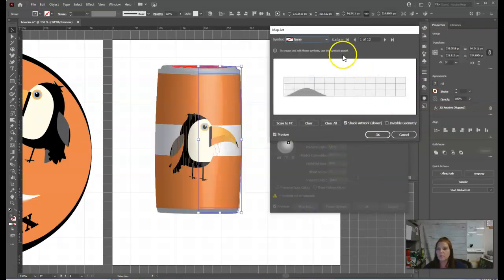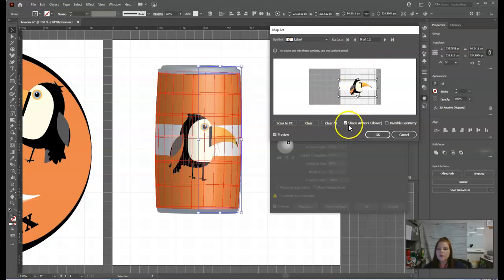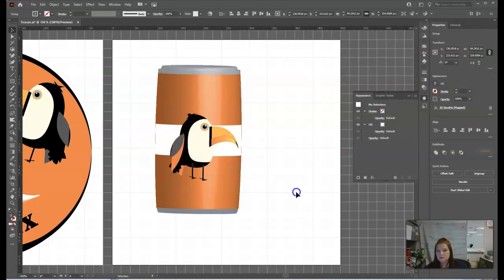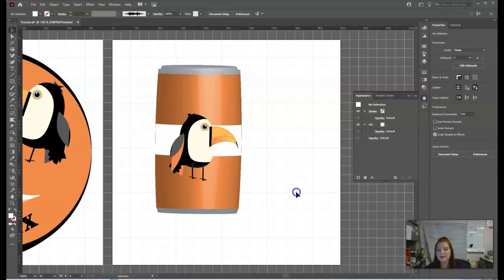And I can always go back in, find that surface. It was surface 10, I think, on mine. No, 9. And I can uncheck that shade artwork and then just let it be. And you can like it that way. So anyway, you can get different results depending on what's going on.